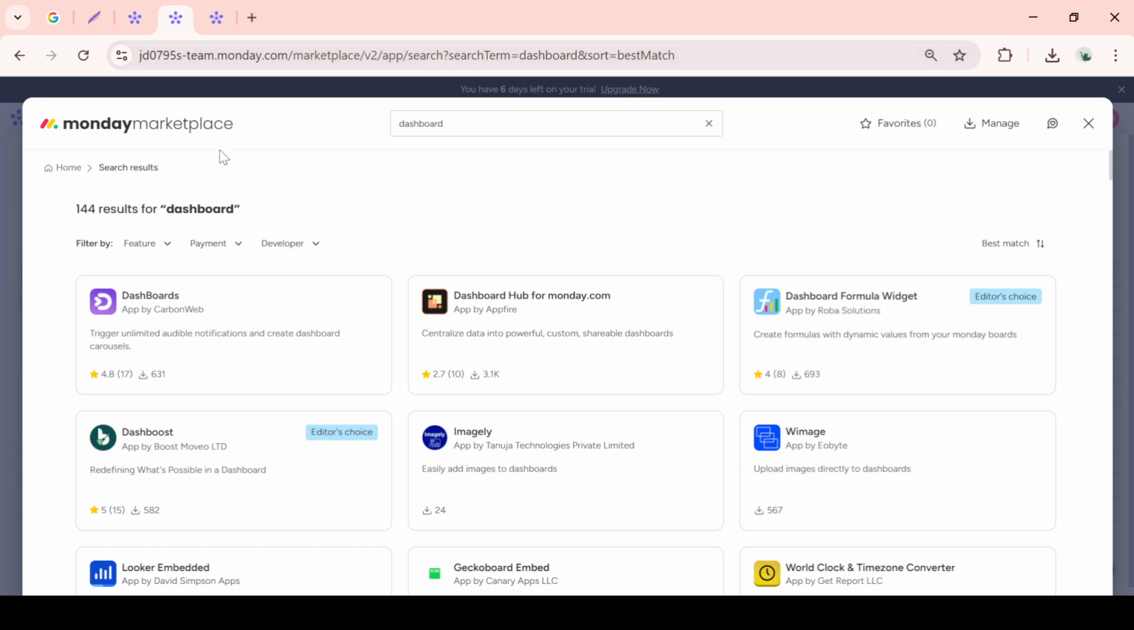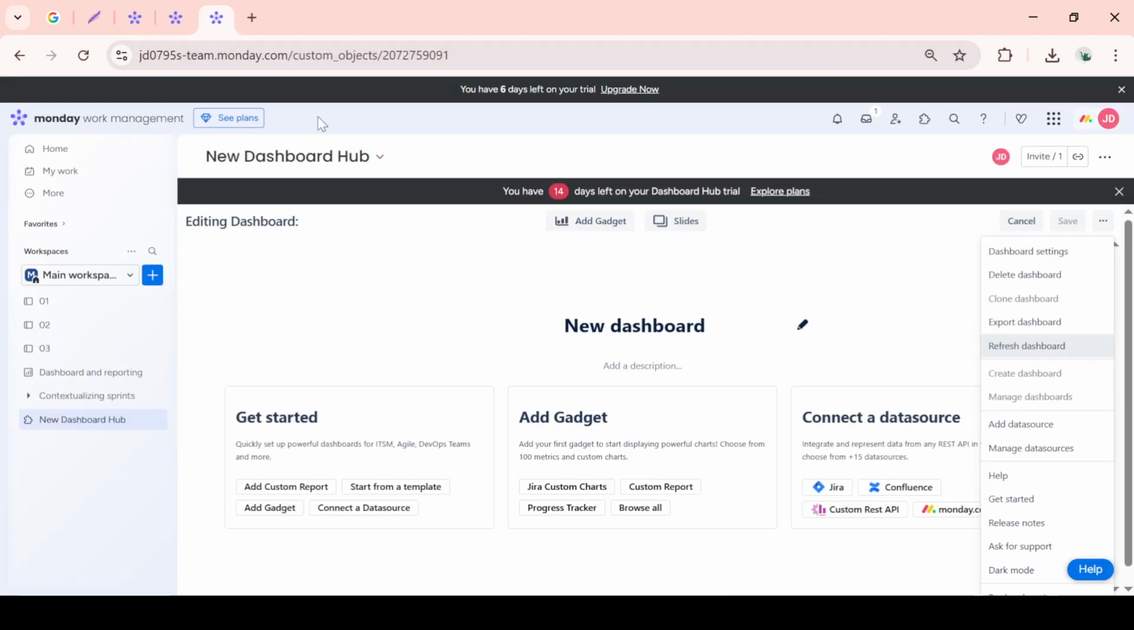Now, let's move on to creating a dashboard from one of your boards on Monday.com. Go to the board you want to work with, and in the top right corner, you'll see a three-dot menu, often referred to as the More Options menu. Click on it and select Create Dashboard from the drop-down menu that appears.